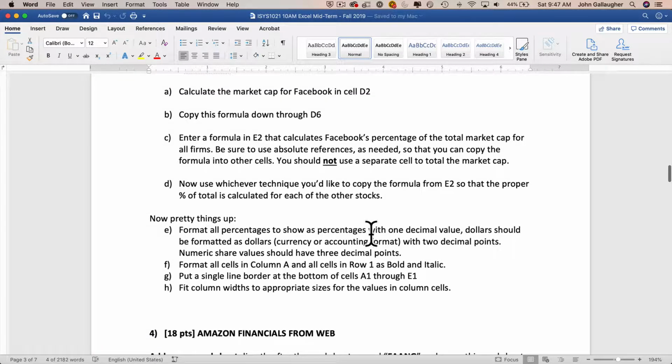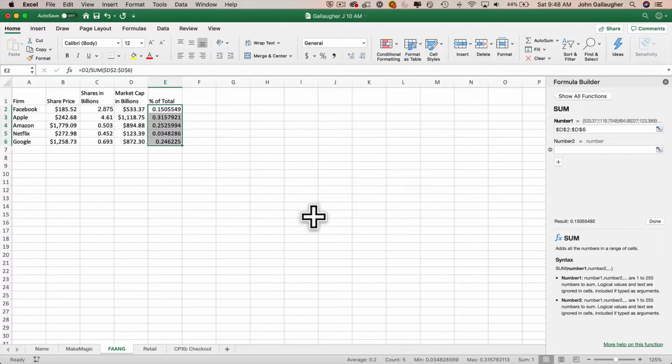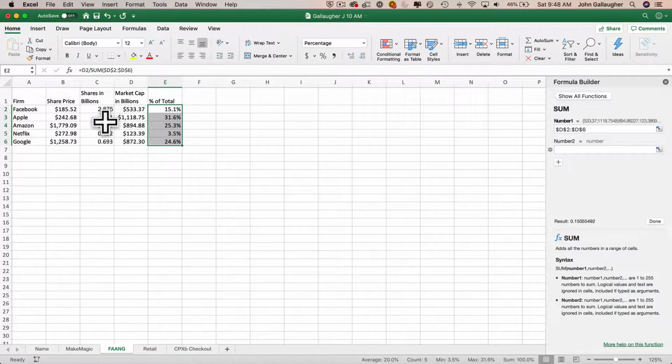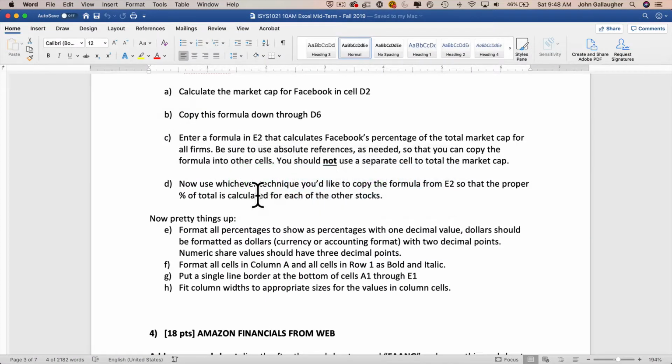Format all percentages to show us percentages with 1 decimal value. Dollar signs should be a dollar sign with 2 decimal points. And the numeric value should have 3 decimal points. So, all right, let's go ahead and do that. These are going to be percentages, so I'm going to click right on percentage right here. And I want there to be 1 decimal value in here. The dollar sign with 2 decimal points, we've got that already. Let's see, I think we said general are 3 decimal points. Do we have that? The numeric value should have 3 decimal points, so that's formatted automatically too. We don't need to do anything about that. And here's our share price. That's a dollar value as well. So everything is formatted up.